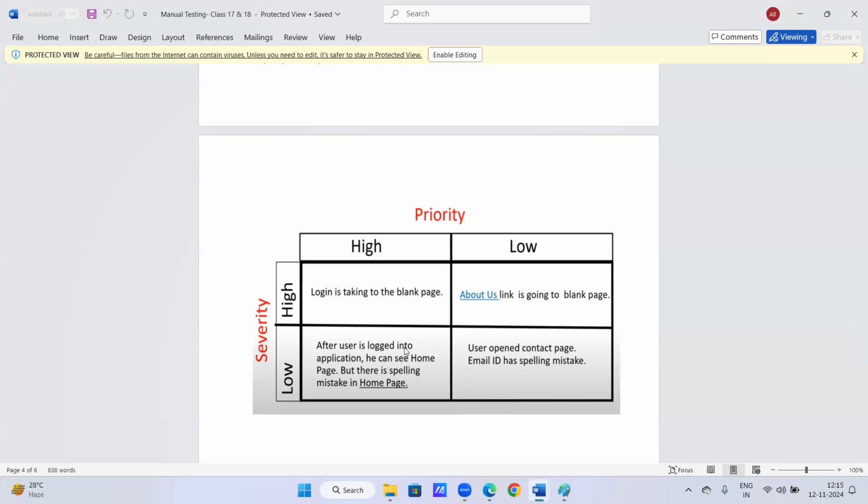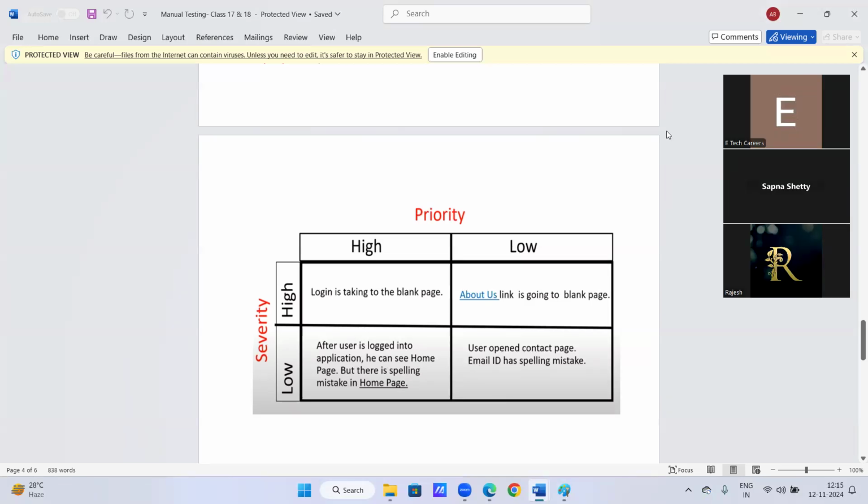On both sides there will be no impact on the application. No functionality is broken, but why do these differences arise? Priority is based on the business impact, right?